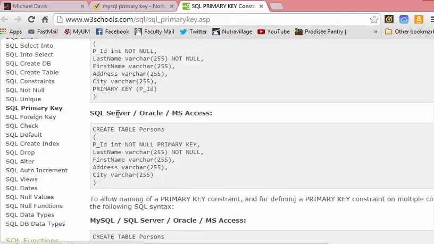If we take a look at the SQL Server and Oracle and MS Access versions of SQL, we see the create table persons open paren, and they are able to define the primary key on the same line with the attribute P_ID, since it is the only attribute in this primary key.